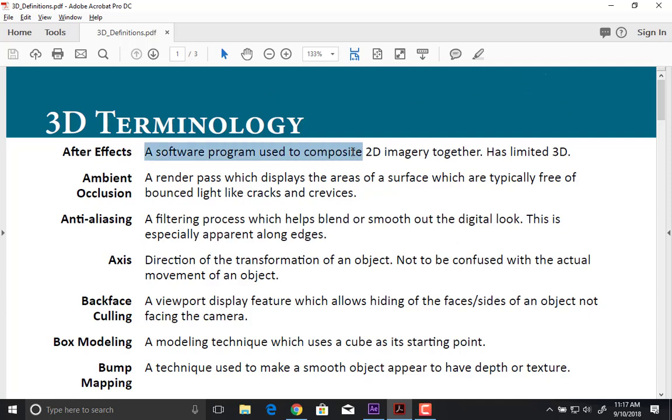So some of these things you may already know. I'm not going to spend too much time on it. Other ones I'll spend a little bit more time. So After Effects is a program used to composite 2D imagery together, has limited 3D capabilities.